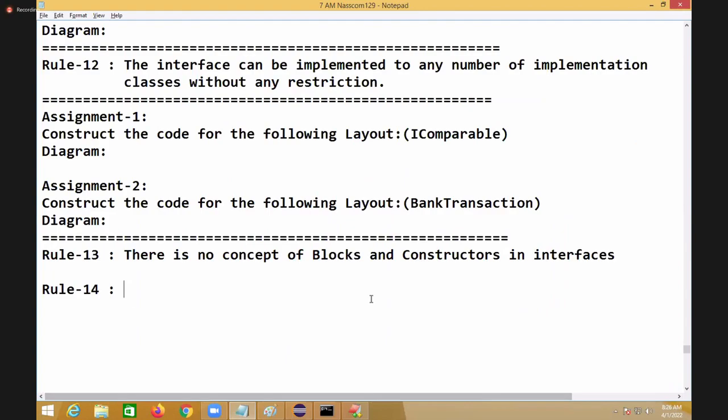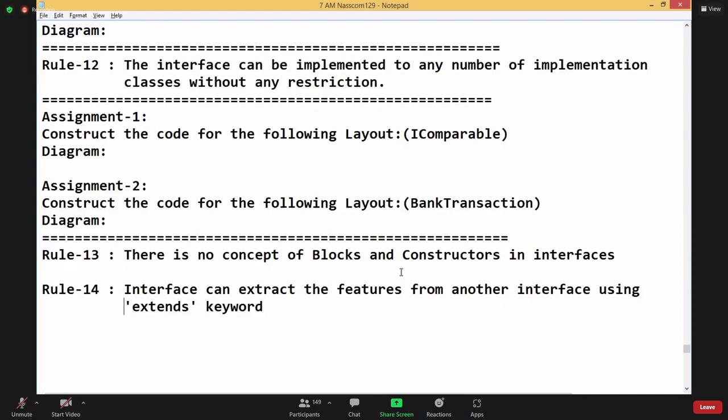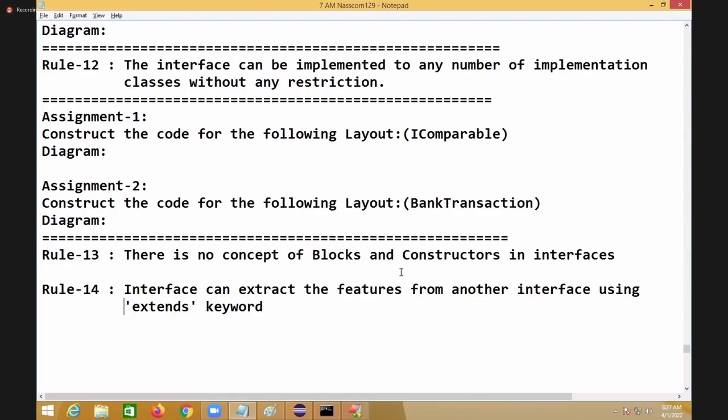Now make a statement like this. Rule 14: Interface can extract the features from another interface using the extends keyword. Here, interface to interface also uses the extends keyword only, like this.